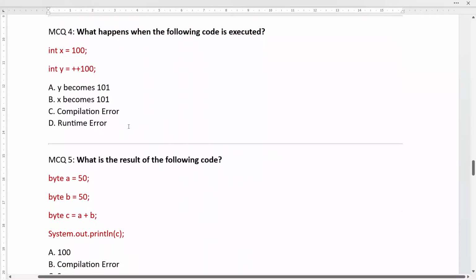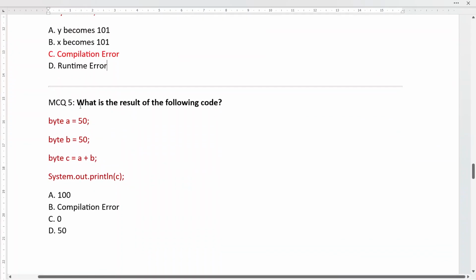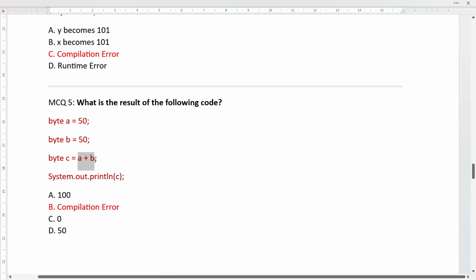Next question. What happens when the following code is executed? Int x = 100, y = ++x. We can't apply increment and decrement operators for constants, so it raises a compilation error. What is the result of the following code? Byte a = 50, byte b = 50, byte c = a + b. It raises a compilation error because the result of a + b is always int type, so we can't assign an int type to byte.